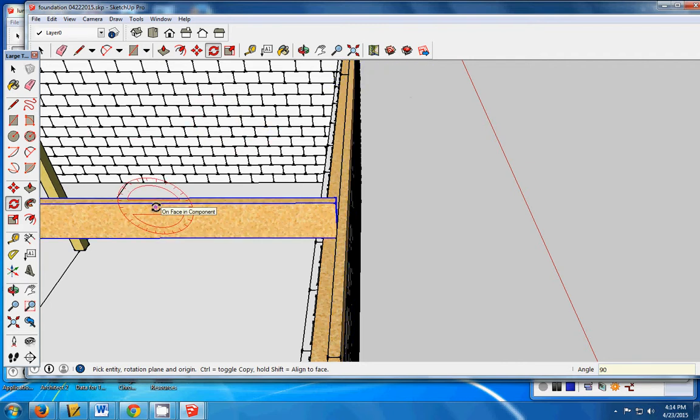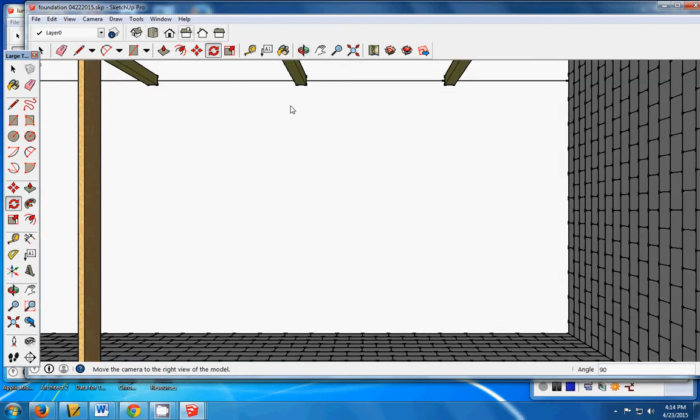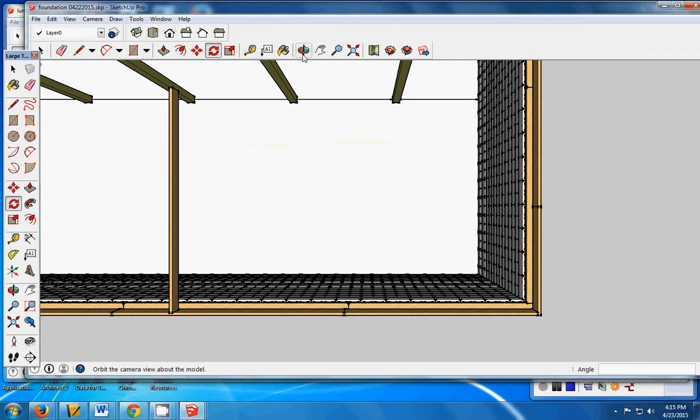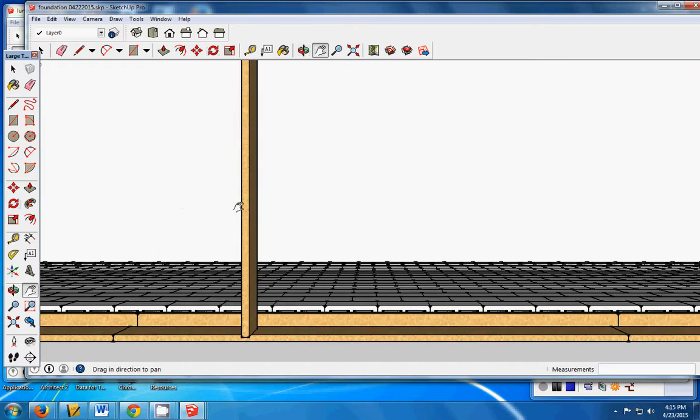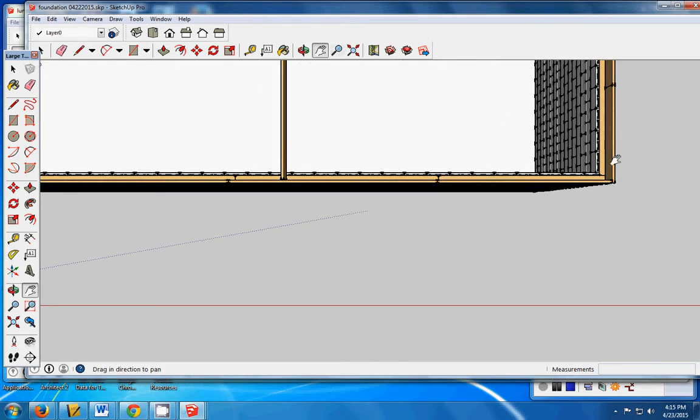Now, floor joists need to be positioned a certain distance apart in order to support the floor firmly. And they're positioned 16 inches apart, OC, which is on center. So if we look at the top of this joist here, we want the center of this joist, right there, to be 16 inches away from the center of the previous joist. So let's move this over here.